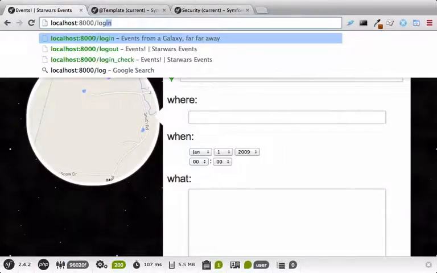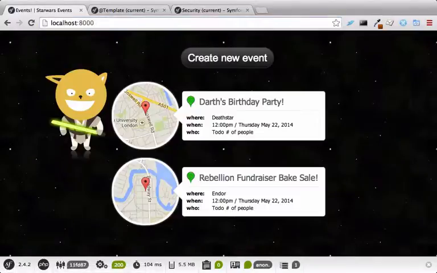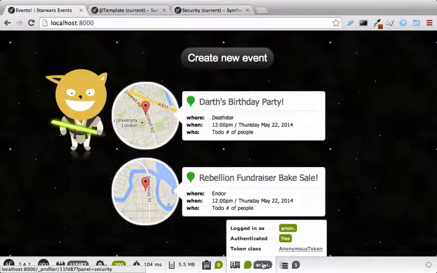Try it out by going to /logout manually. Great! As you can see by the web debug toolbar, we're anonymous once again.